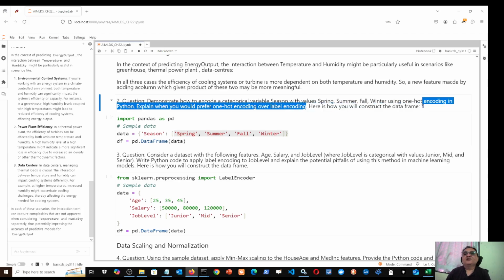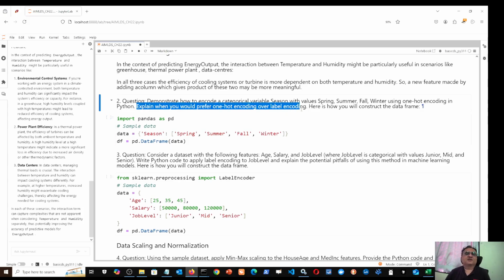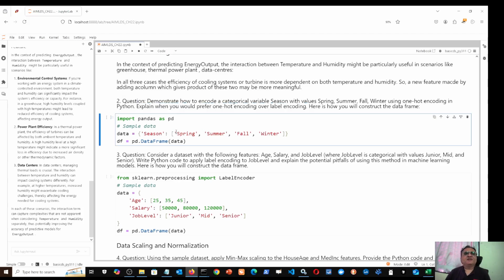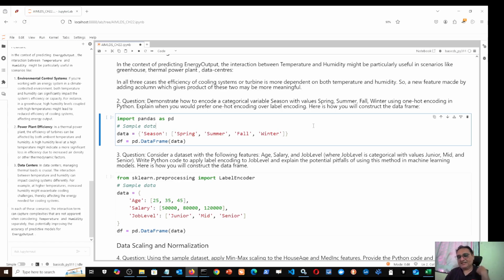And here is how you will construct the data frame. Now we will take this question next time. But I'm having a little doubt about why you would prefer one hot encoding over label encoding, because maybe to my mind both are equally good here, and in fact label encoding would not add that many columns compared to one hot encoding. But let us see what answer our large language model gives.